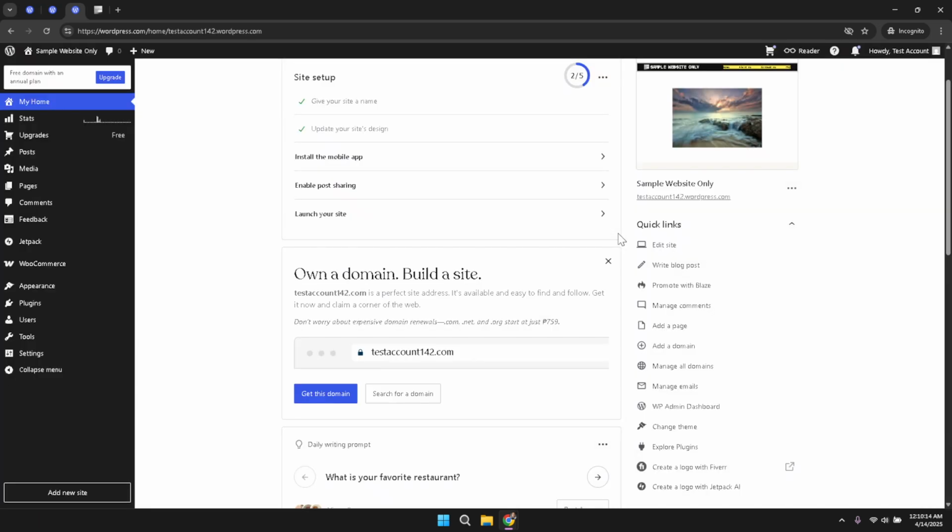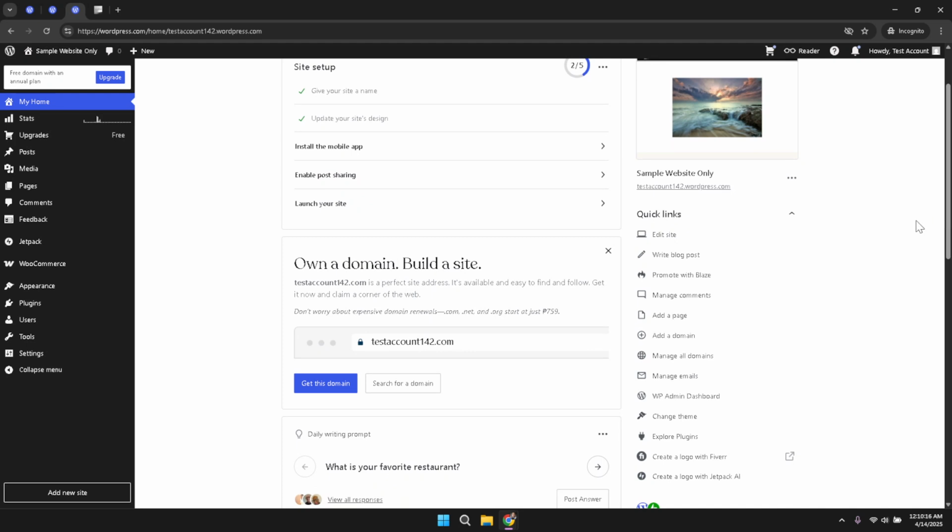Once you have successfully logged in, you will be taken to the main interface of your WordPress site. Look for the Quick Links section, which is designed to provide you with fast access to various administrative functions. Within this section, you will find an option labeled Edit Site. Clicking on this will transition you smoothly into the control panel for managing your website settings and content.